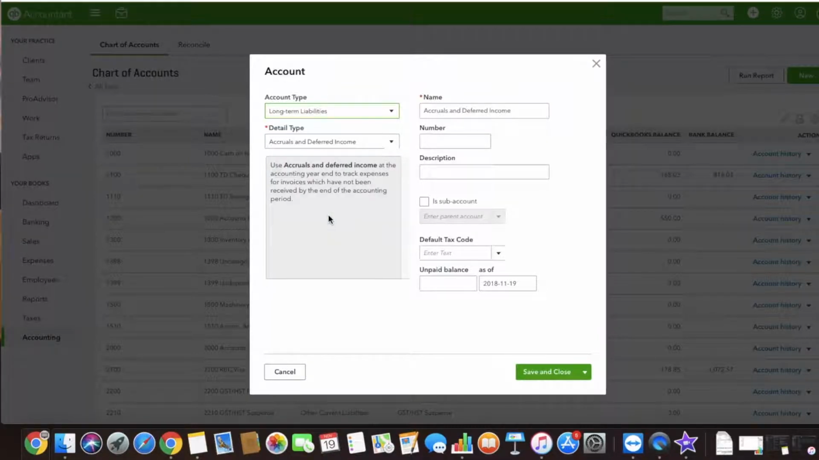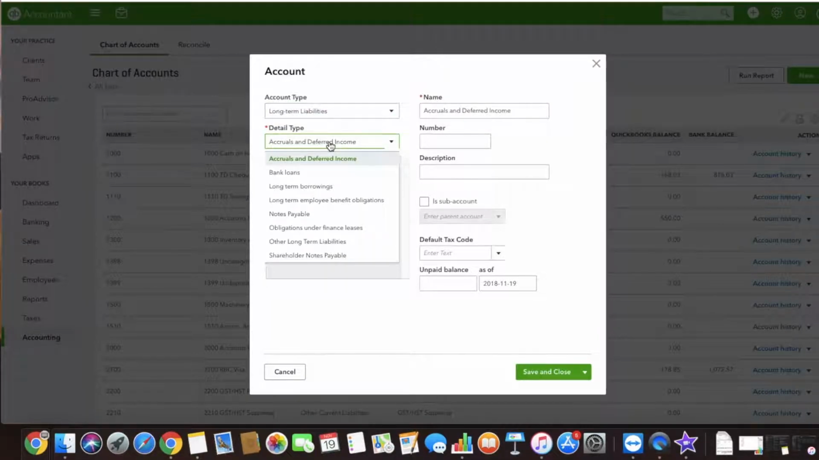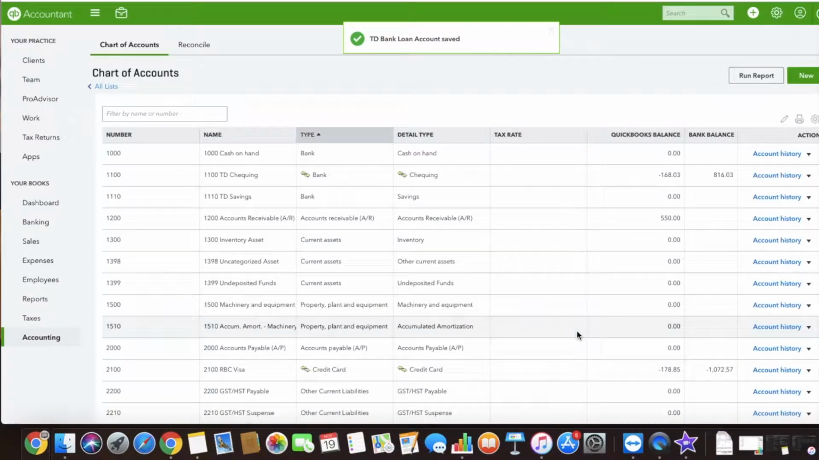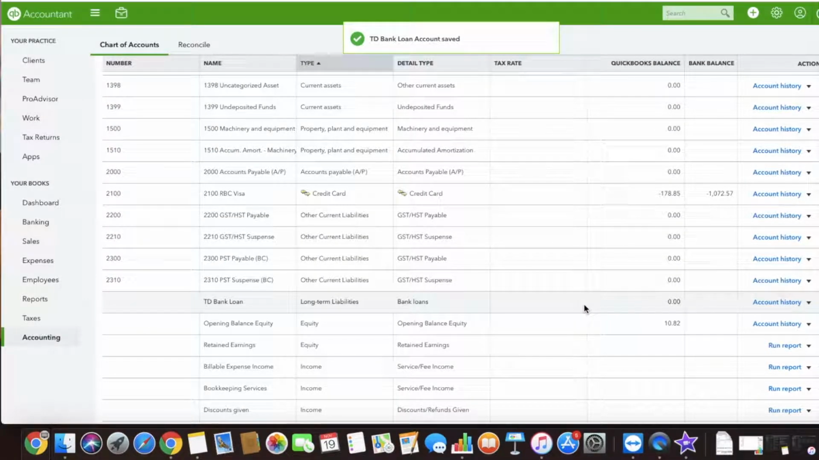Okay, so let's add in another chart of account here for a loan account, because a lot of us entrepreneurs have a little bit of a loan when we're starting out here. And I'm going to put the bank name and save and close. And what else do we need here?